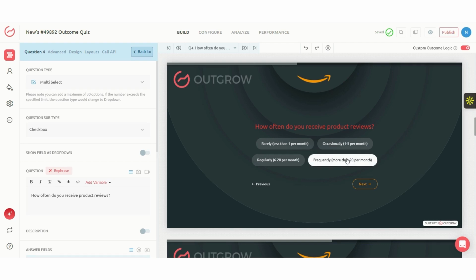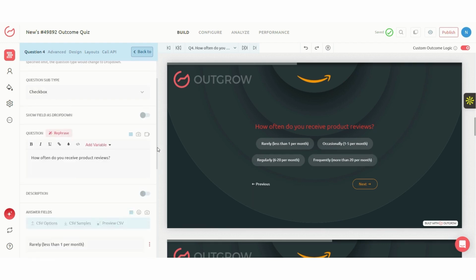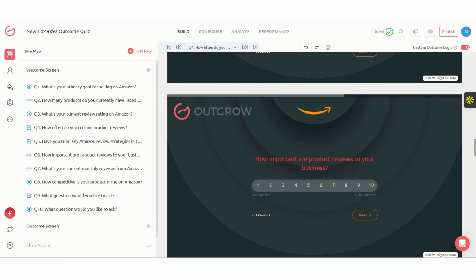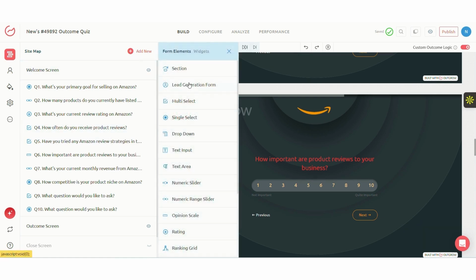So how do you decide which to use? Think of single select as your tool for speed and clarity, and multi-select as your option for depth and precision. If you want users to move quickly through your quiz, stick with single select. But if you're aiming for deeper insights and richer data, go with multiple choice.